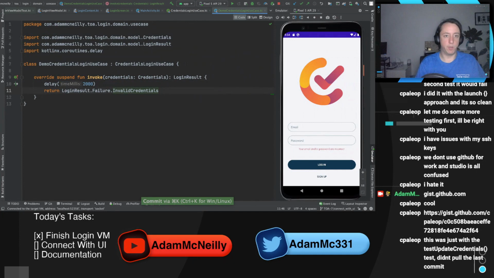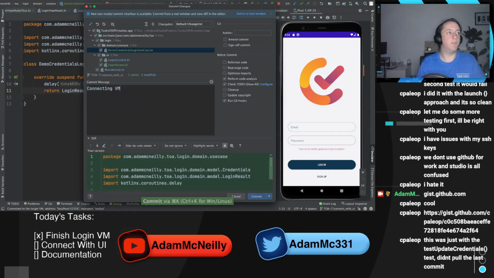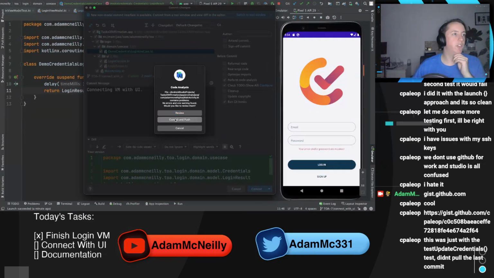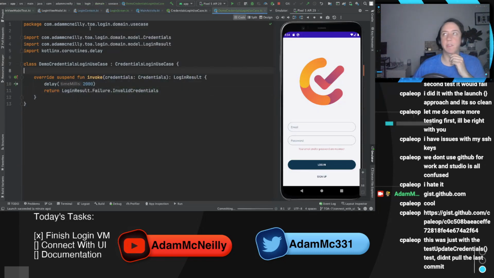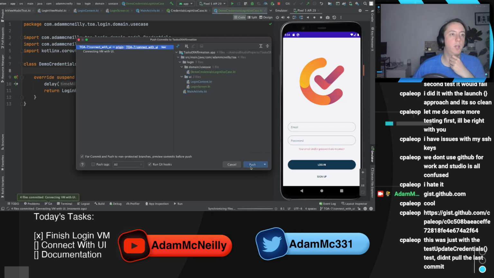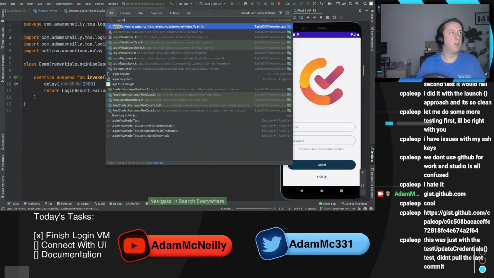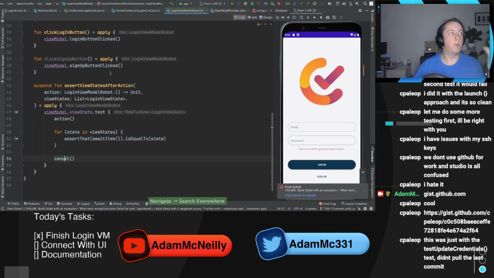So let me commit this code real quick. Connecting VM with UI. Let's look at it real quick and then we'll talk about whether or not we want to change anything. So just for context, for anyone who might have shown up since CP was working on that, let me show you some stuff that we did earlier. So we have our login view model robot class somewhere, which is responsible for running some assertions around our login view model in the application. Why did this fail? I don't know. We'll look after.